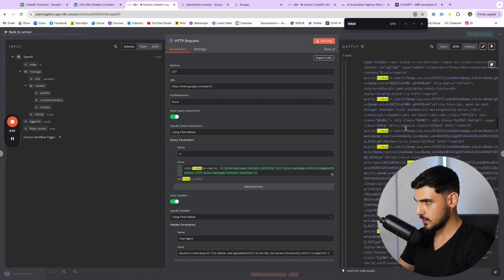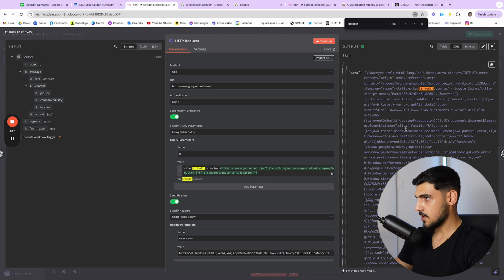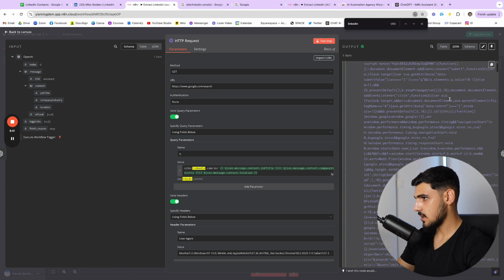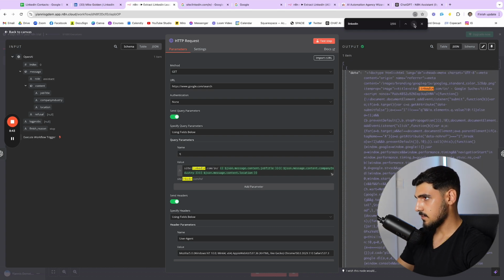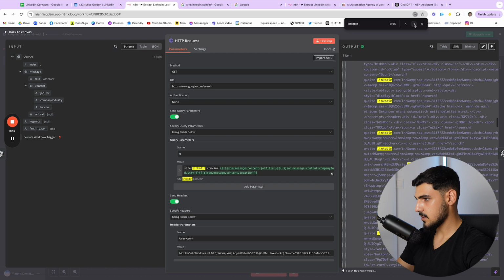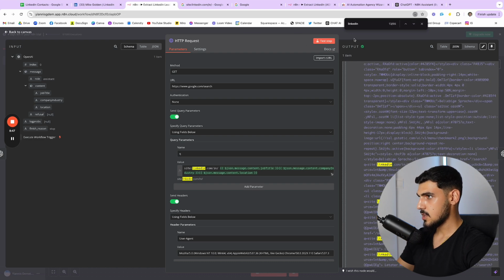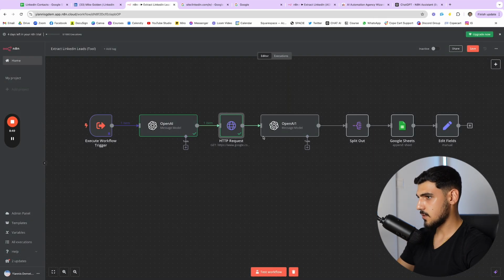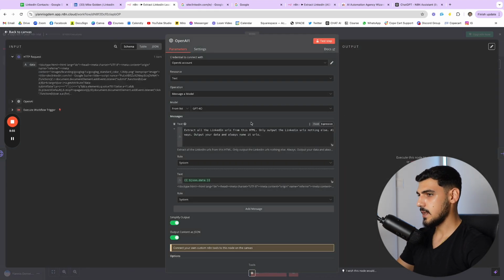And in here, if we do a search, there are the LinkedIn URLs that we want. So you can see them right here, all of them. I mean, 55 URLs it came up with. You can see them, they're all here. So the way we extract this from this HTML output of the HTTP request is through another OpenAI node.